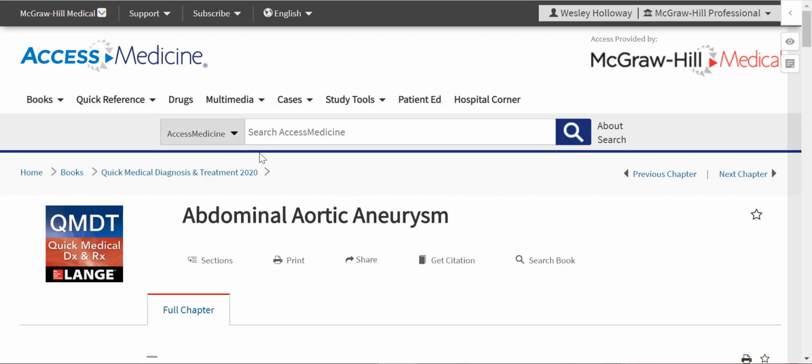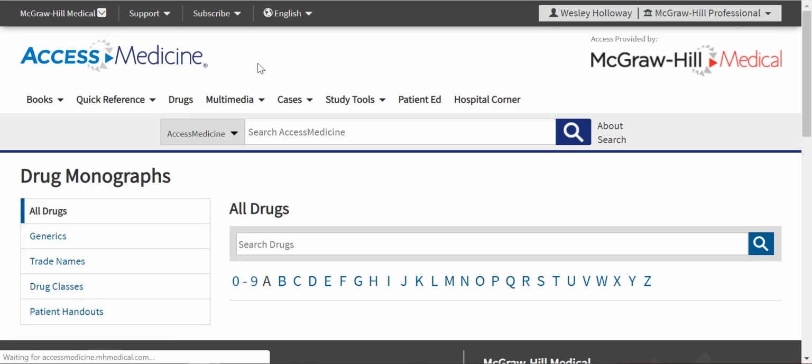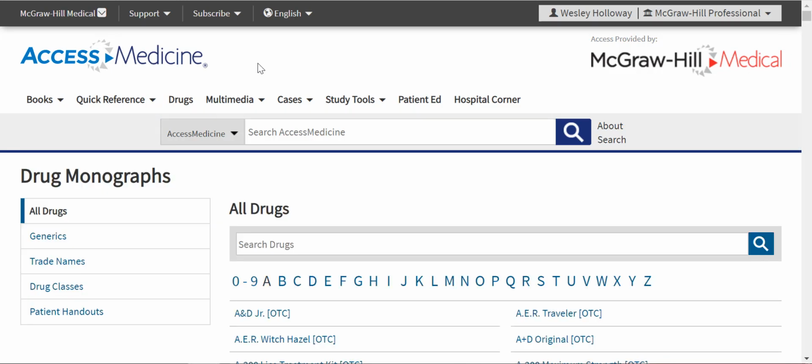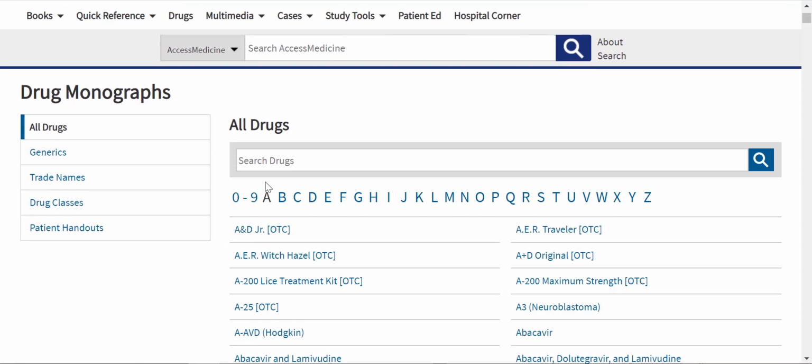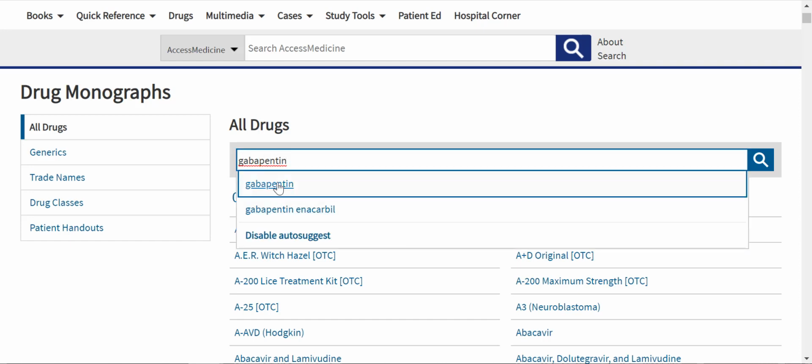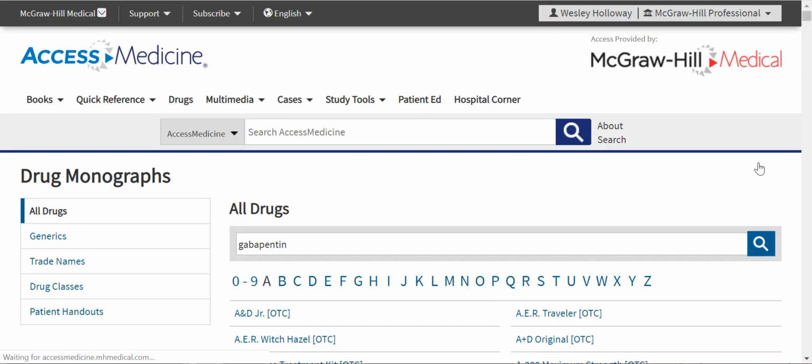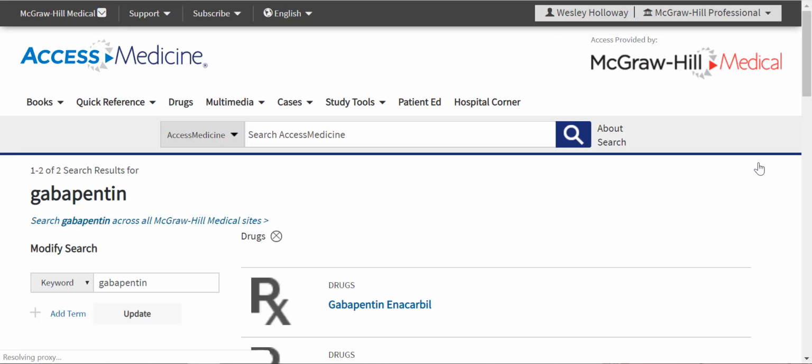Also at AccessMedicine, we provide our drug monographs. It's our integrated drug database. It's a really great authoritative source for thousands of drugs and drug information. You'll see that they are organized out to the left by generics, trade names, and drug classes. Again, it is searchable and organized alphabetically across the top. And as we search, you'll see again our auto-suggest that appears. Drug monographs are updated every 2 weeks.